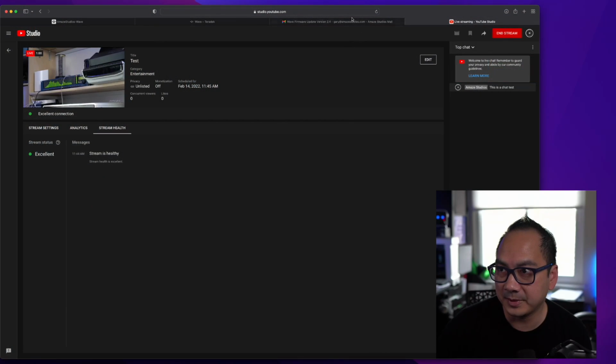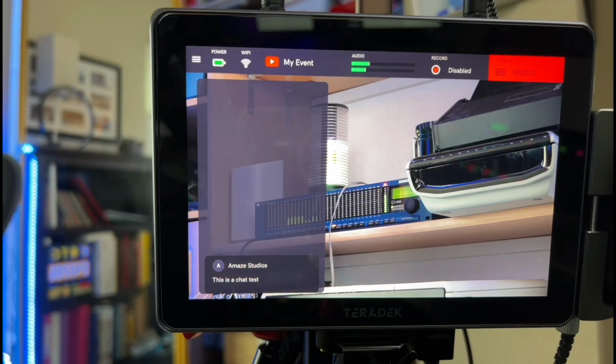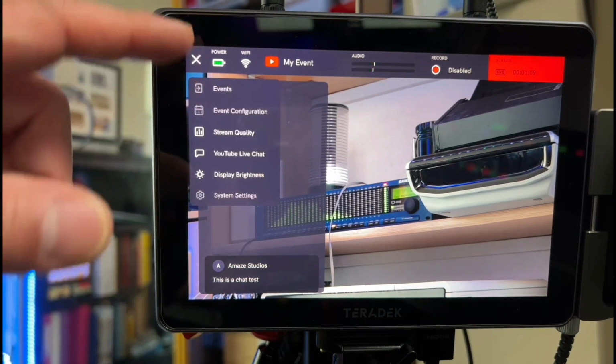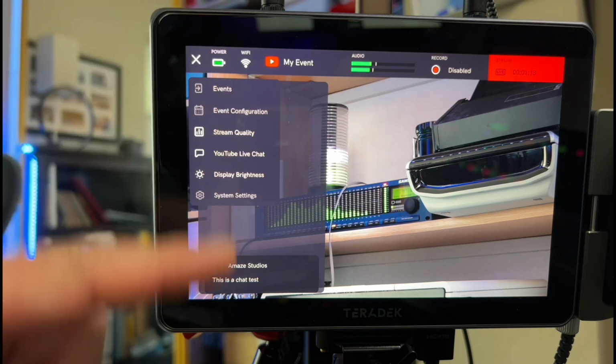All right, let's switch back over here and take a look at what else is new. If we look at the refreshed UI with integrated quick menu, let's switch back over. The integrated quick menu is up here in the top left. Before it was on the bottom right. So that's really what's new.